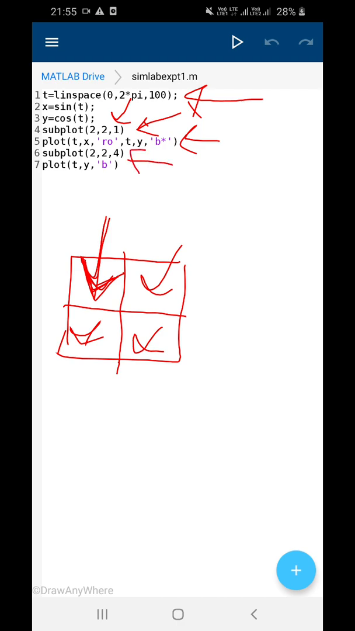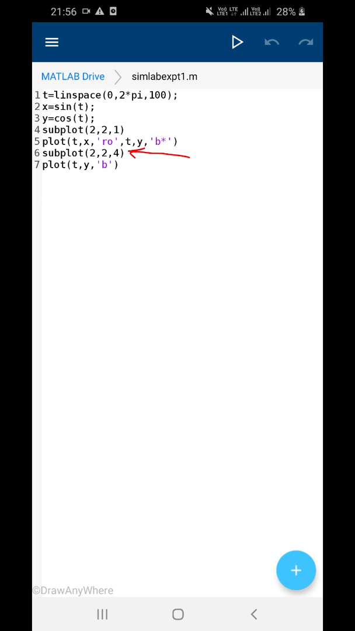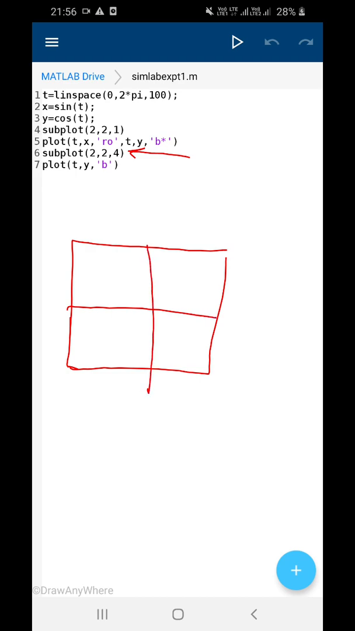Now see this next subplot command on the 6th line. It is subplot 2 comma 2 comma 4. It means that you have created 4 spaces: 2 rows and 2 columns. Then what is the third argument? The third argument is 4. It means that whatever you write after this subplot command will be plotted in the 4th location.